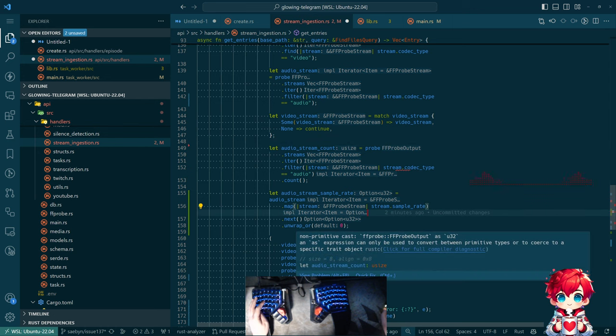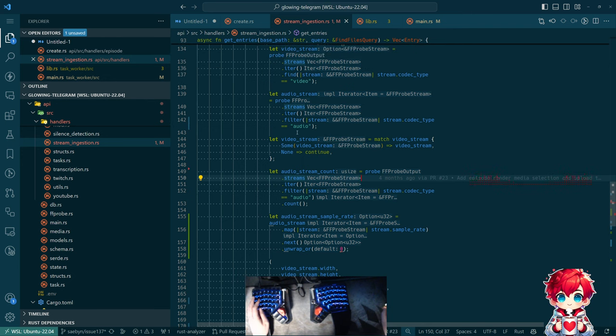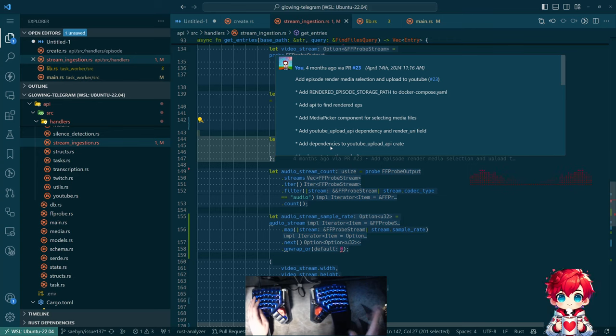So what's the problem here? Audio stream count is a use. Oh, it's just out of date. There we go. Okay. So that gets rid of some of the continues. I think it's reasonable that if the file does not have a video stream, we'll skip it.